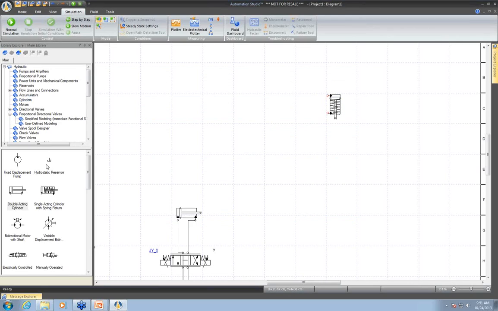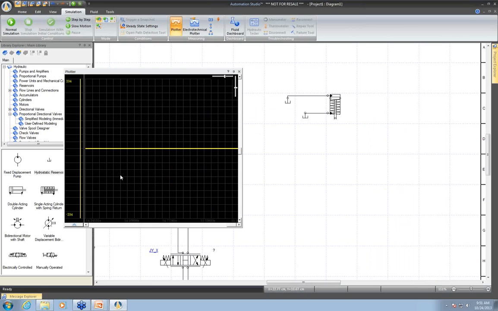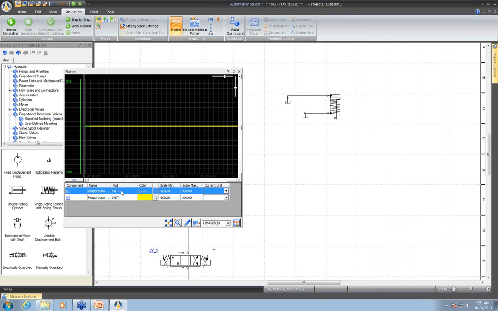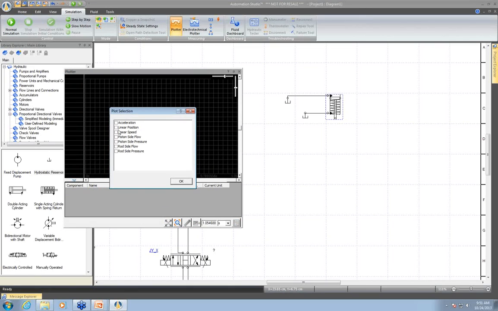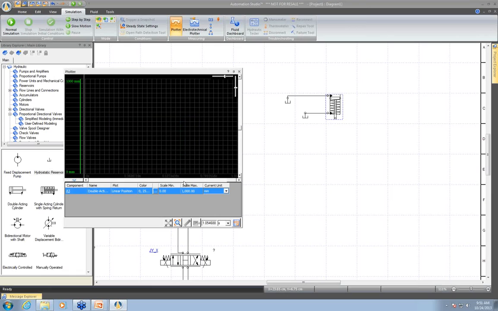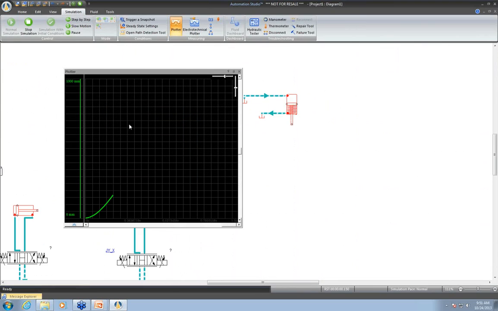And I add a few reservoirs as well. I'll copy this one. I open this plotter here and delete the first two for the proportional valve, then drag and drop the linear position to see the dynamic effect of the cylinder. If I run the simulation right now, you can clearly see the dynamic effect of this cylinder.